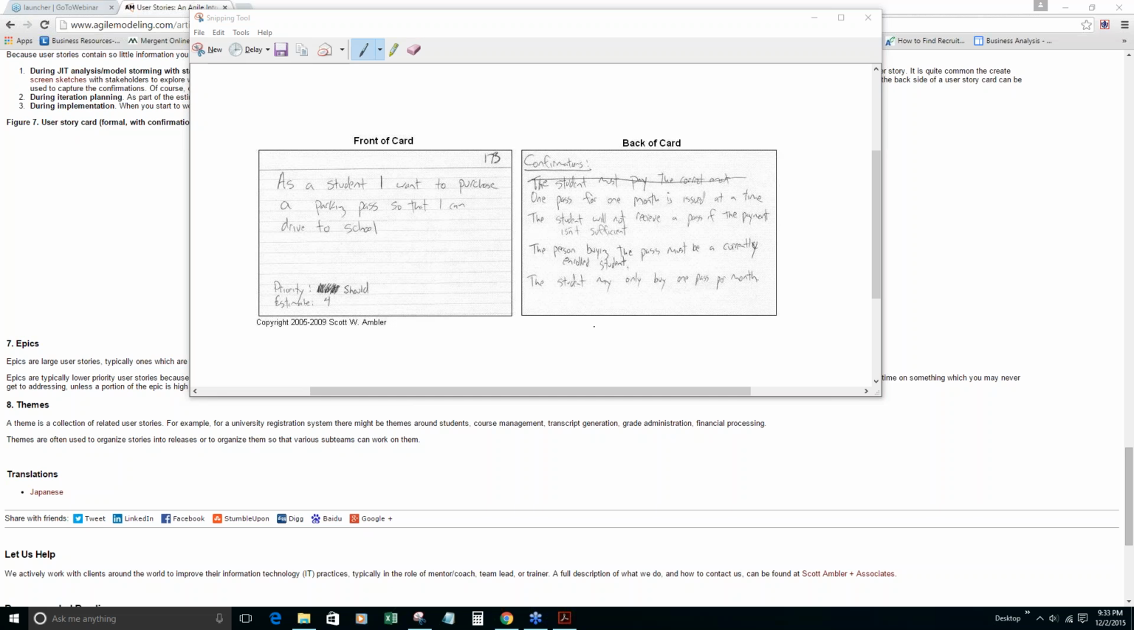As a student, I want to purchase a parking pass so that I can drive to school. And then on the back side, you have the acceptance criteria. So when can you say that this story is done? That's what you need to write. Yep. And we'll do some examples so that you get some hands-on experience on that. Okay. Okay, thank you.